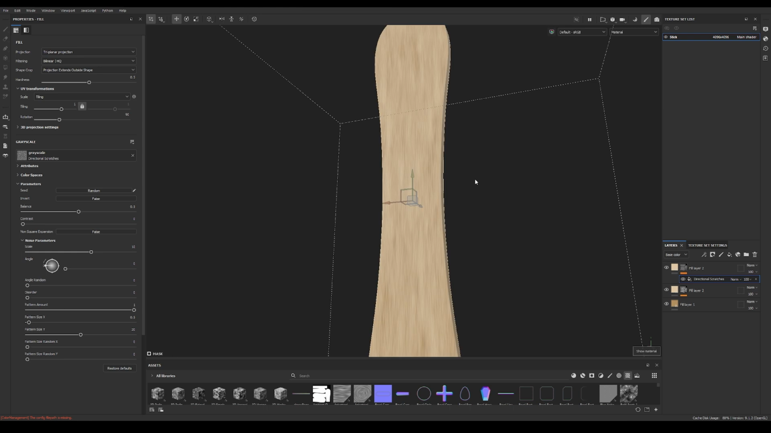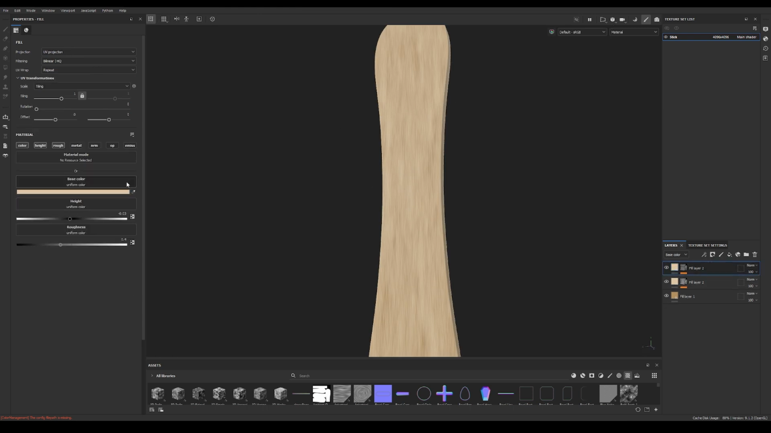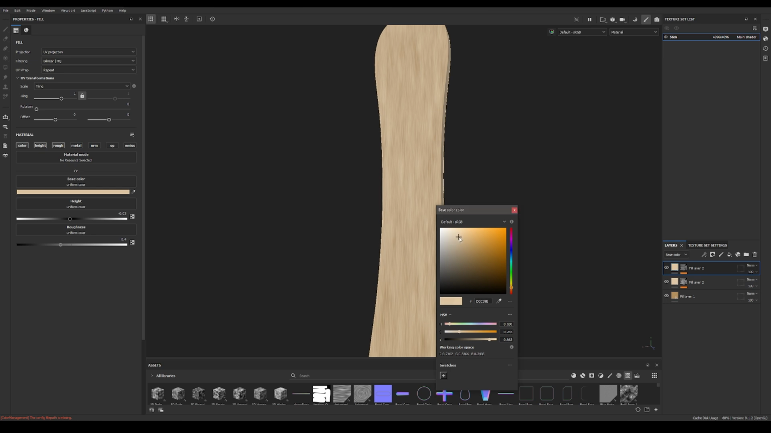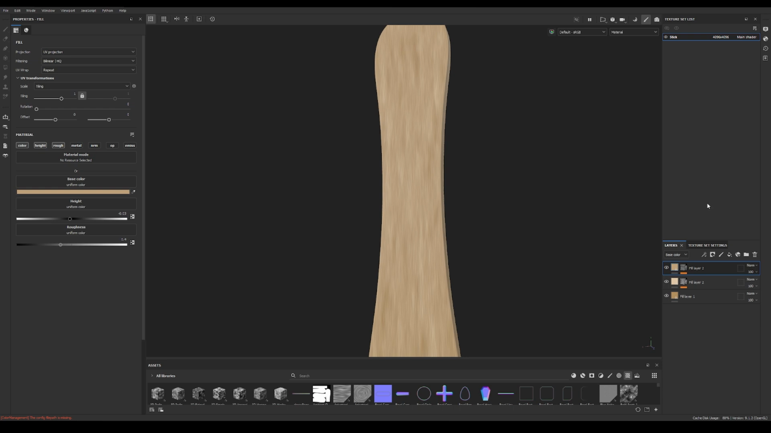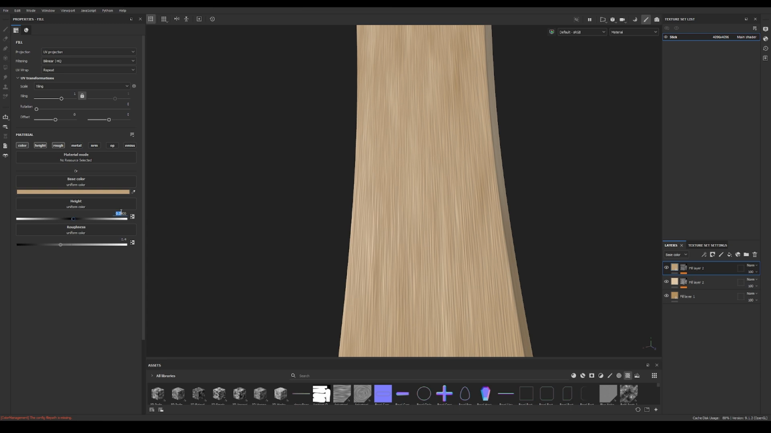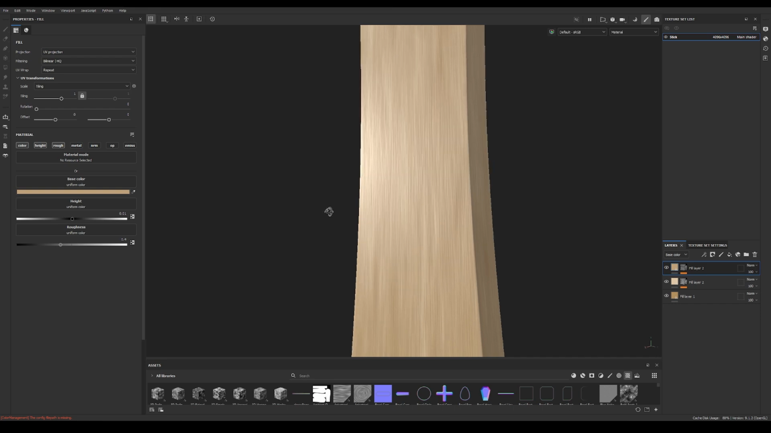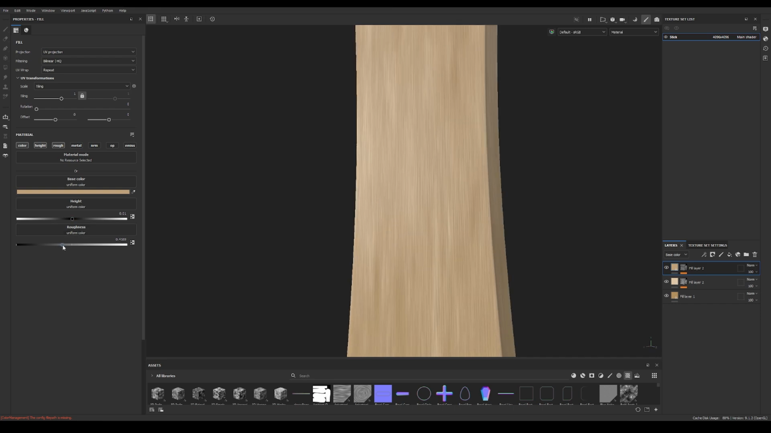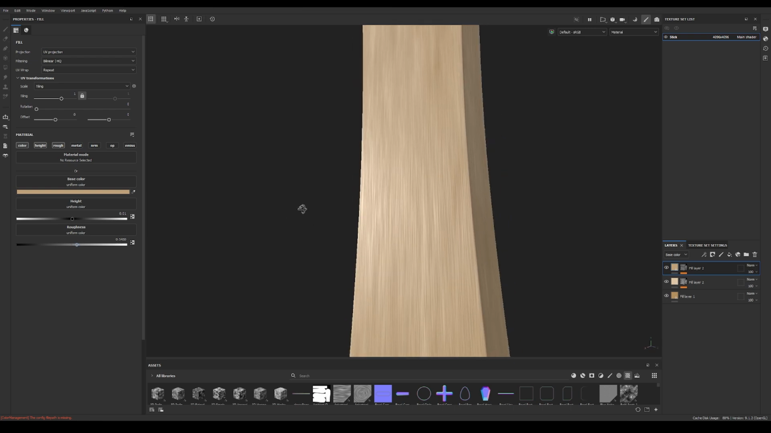So press M, we will see the material again, but we want to change this value now. So for the color, let's pick something darker, something like this. And this time we want to raise the height a little bit. So let's set it to 0.01. These are really, let's say, micro scratches. And also increase the roughness, something like this, 0.54 something.